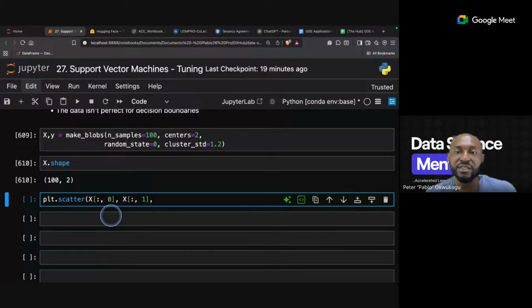Then we are going to determine the separation using Y, and we have s here for 50, sort of like size. Then we have a color map, and we use autumn.